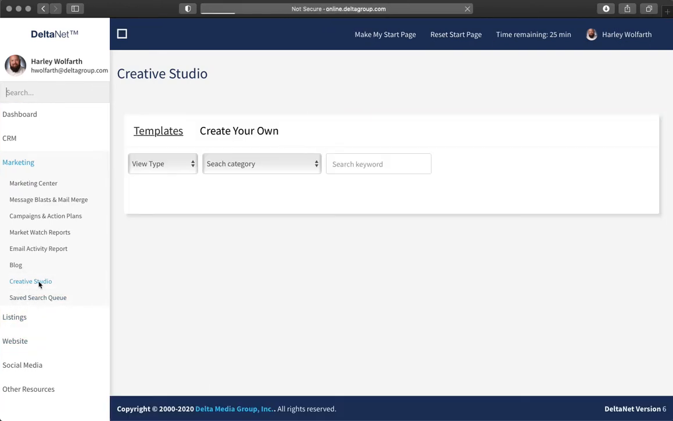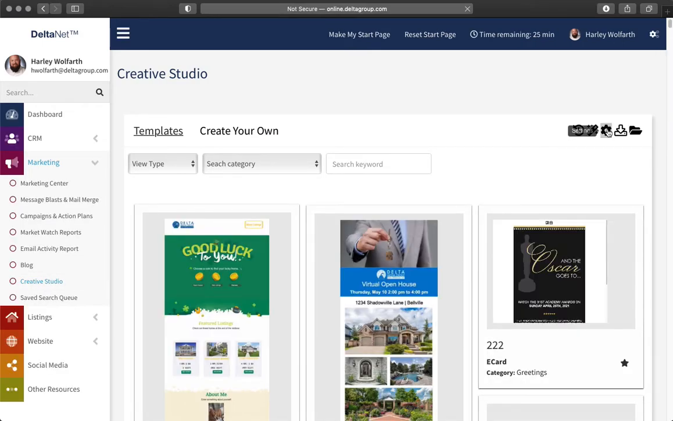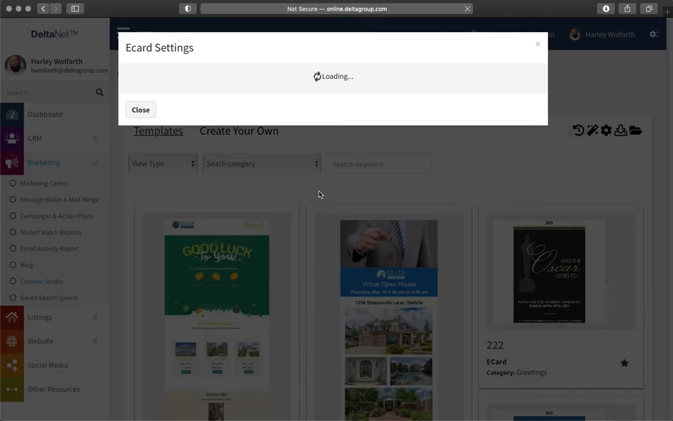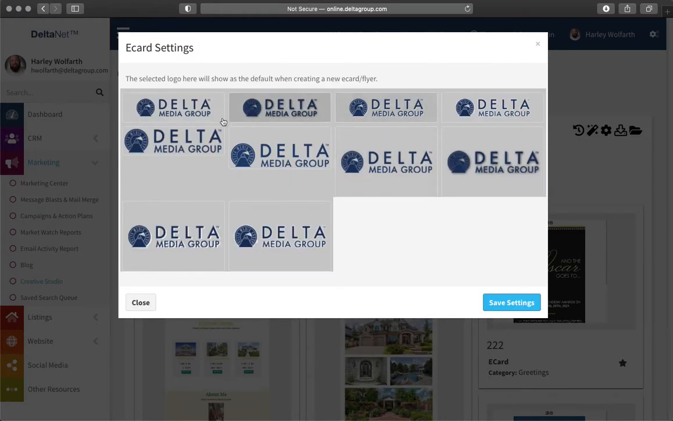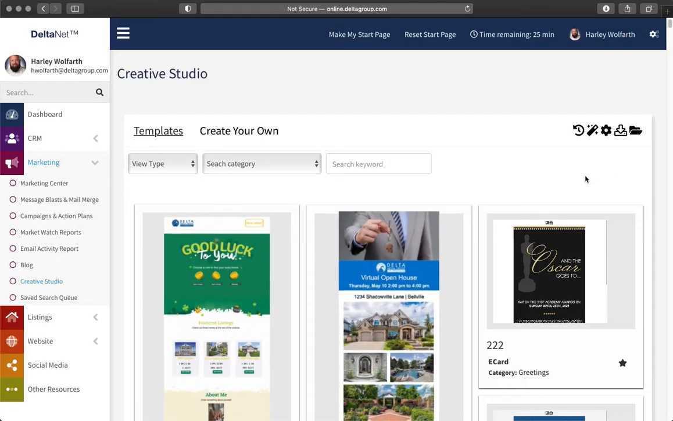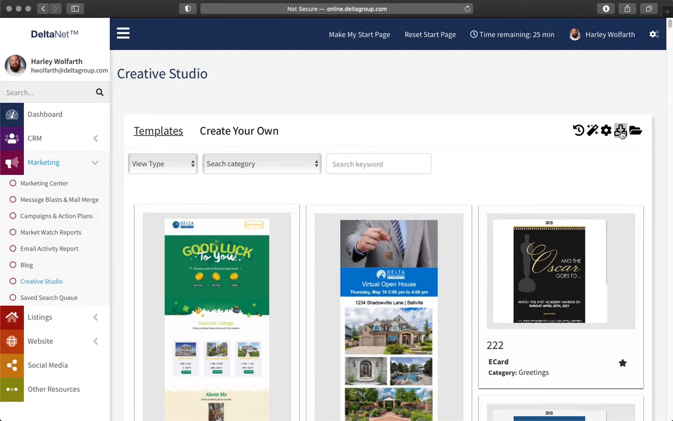All right, so we'll move back over to Creative Studio. Now the next item we have here is settings. So this lets me select the default company logo that I want to use on these designs. You can change them in the design itself in most cases, but if there's one that you want to use by default, just starting out when you load all those up for the first time, this is where you can define that.